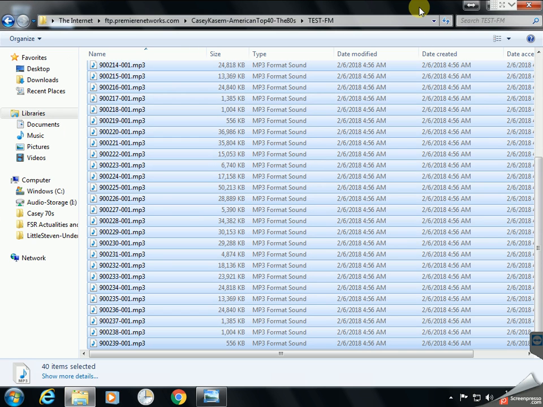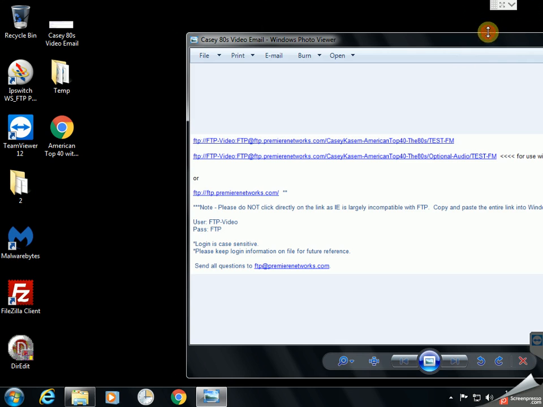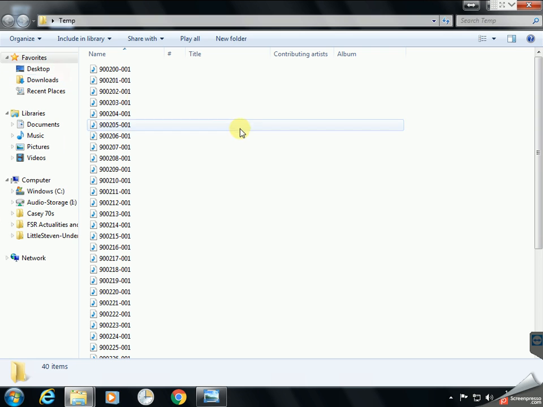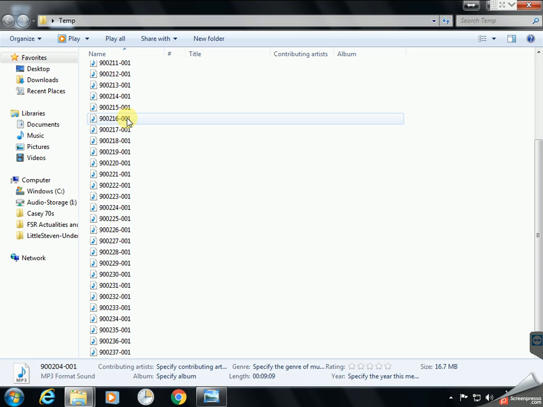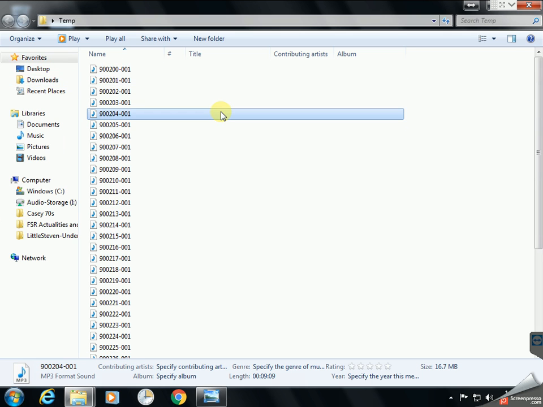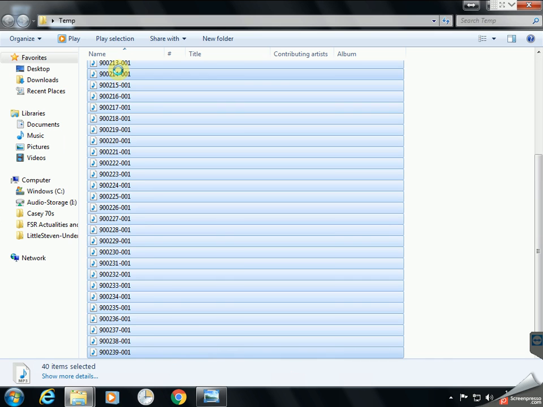Alright, so it's done downloading, so let's see how we did. Can minimize that folder. Let's open our temp folder on our desktop, and I have all 40 files ready to roll. I can insert them in my automation, play them, double check on any of the above. So let's go ahead and delete these.